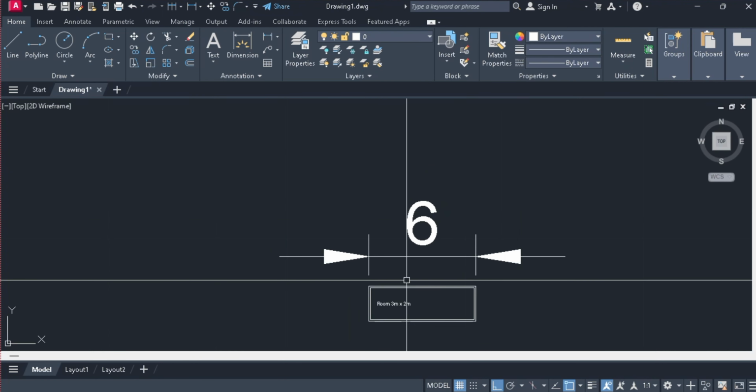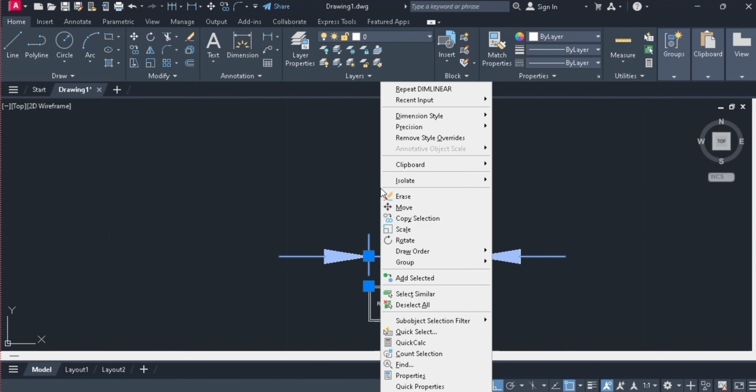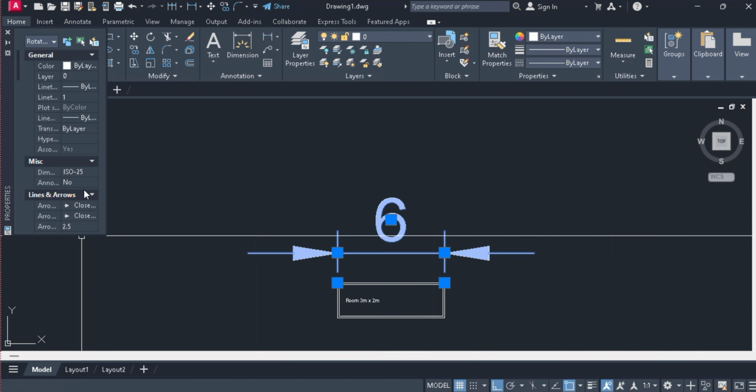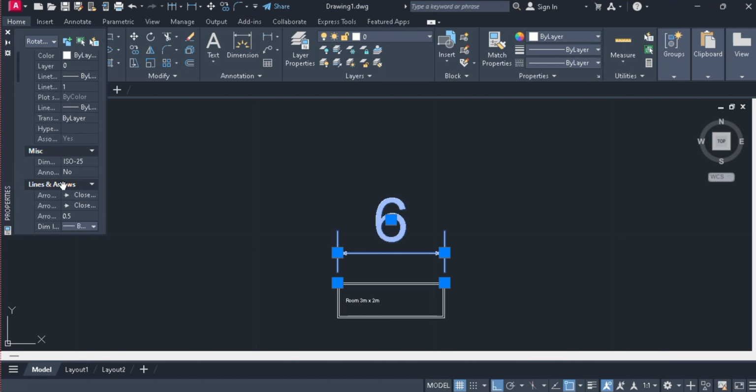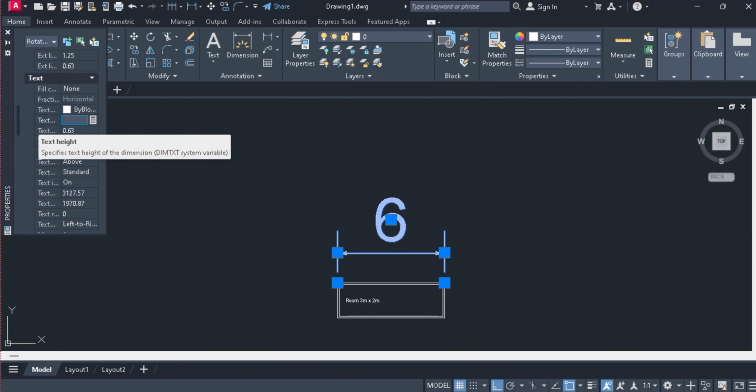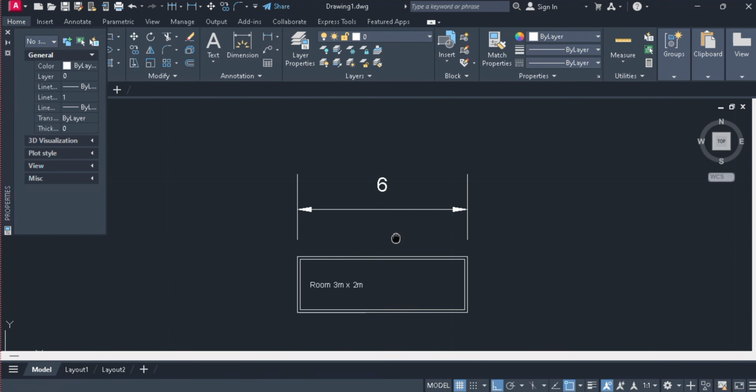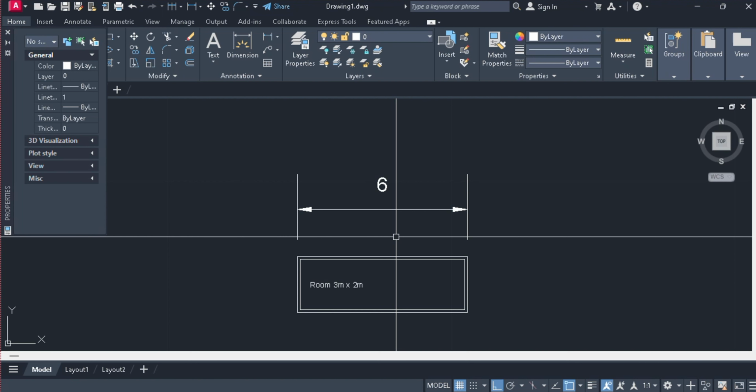So the quick fix: select the dimensions, right click, and navigate down to Properties. We scroll down to find arrow size. So here it is. We type in 0.5 for arrow size, enter. Then we scroll down to find text size. We type in 0.5, enter. So as we can see, the dimension reduces, but it's just a quick fix. The right way to do it is to create a dimension style.